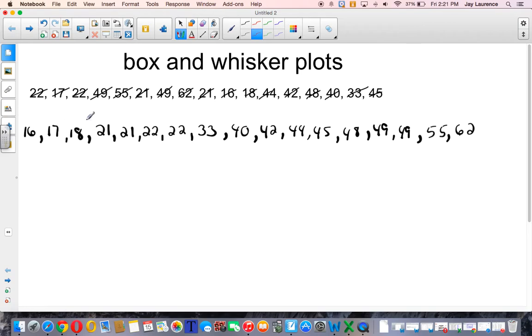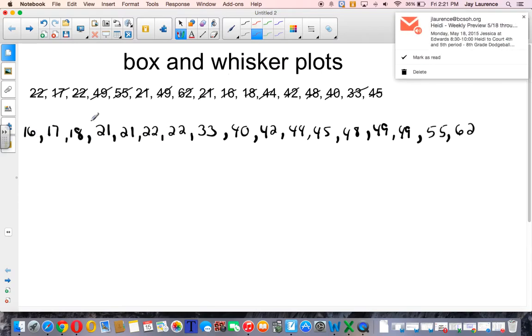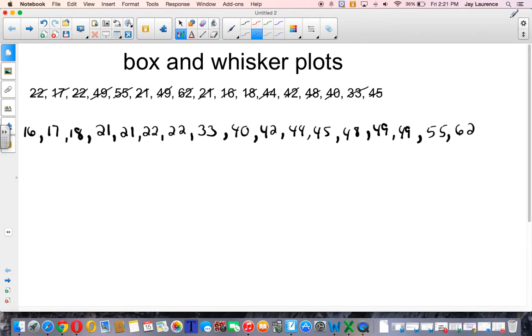All right, so I didn't bother to count the data, but I'll count the members in the data now. 1, 2, 3, 4, 5, 6, 7, 8, 9, 10, 11, 12, 13, 14, 15, 16, 17. So the first thing I'm going to do to find my box and whisker is break this data up evenly. If there's 17 pieces of data, that means the ninth piece is going to be the median. So I'm going to need 8 on each side, right? 1, 2, 3, 4, 5, 6, 7, 8, and 9. So there's going to be my median. My median is going to be 40.